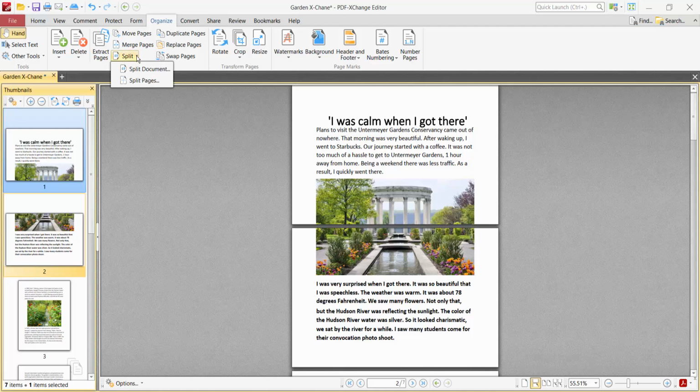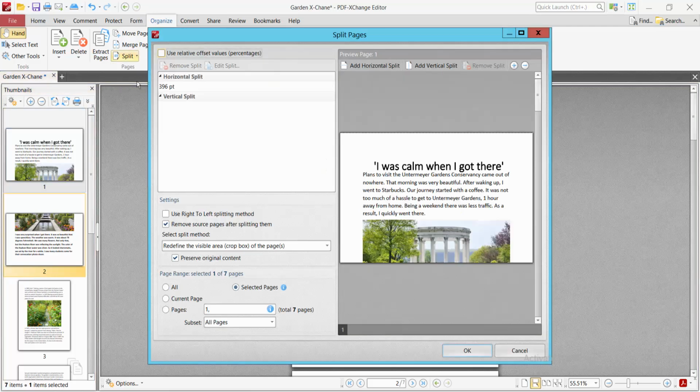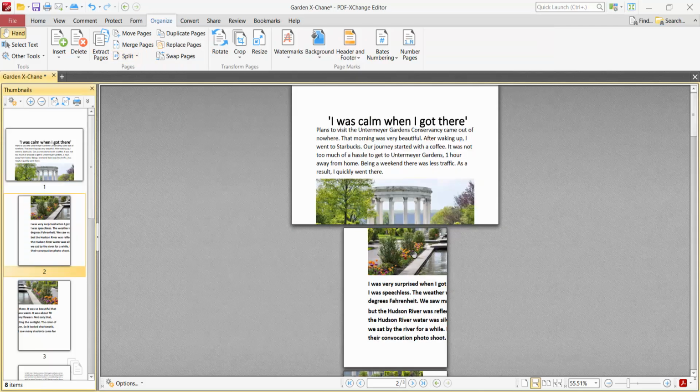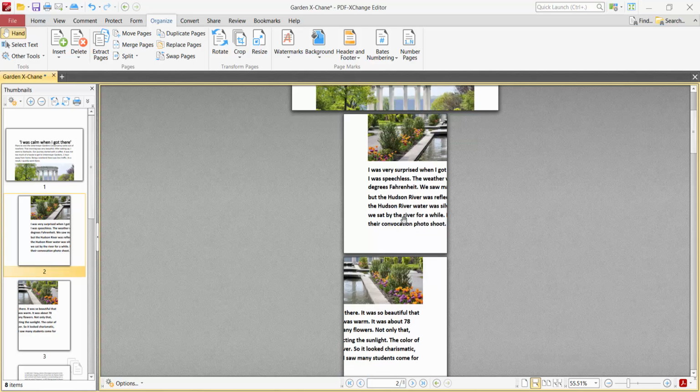And again select split page. Now I'll split the second page, and I'll split it vertically. The vertical line is showing here on page number 2. Now we'll select OK, and see this, page number 2 is now split vertically.